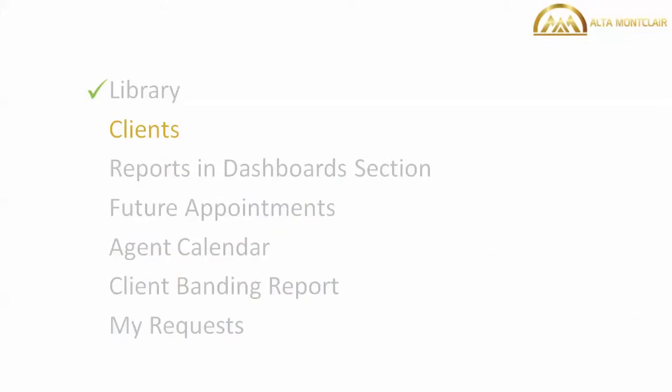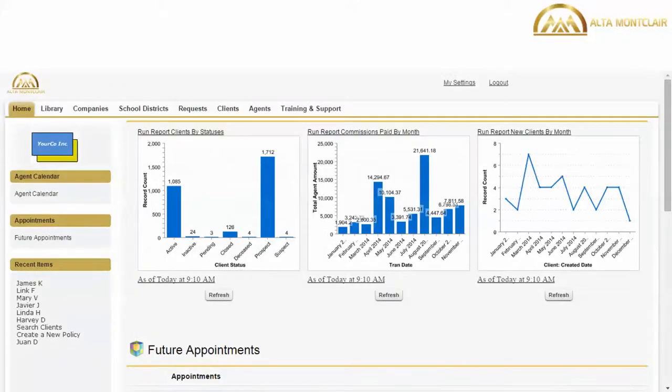Next, let's look at the Clients tab. This is the most important tab for agents. This is where all client and policy information is entered and stored.